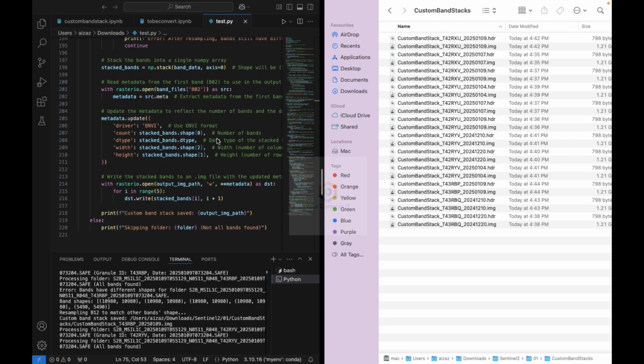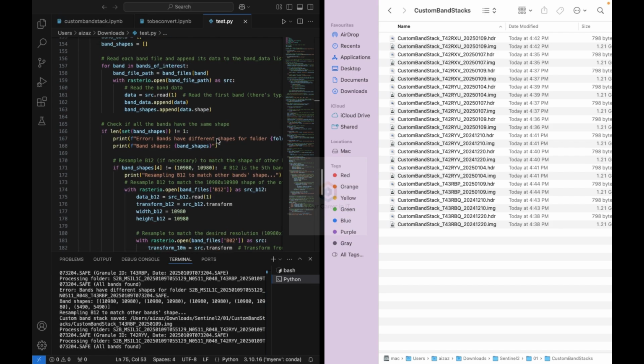So in a nutshell, this Python script automates the process of extracting Sentinel-2 data from zip archives, organizing the bands, creating custom band stacks, and resampling when necessary. If you are working with remote sensing data, this is a real time saver.